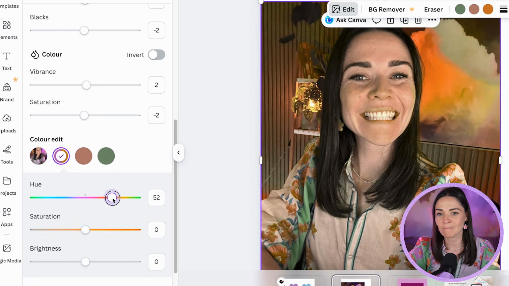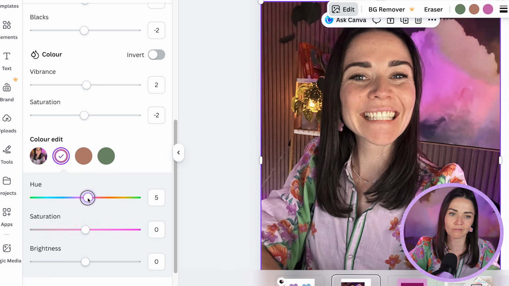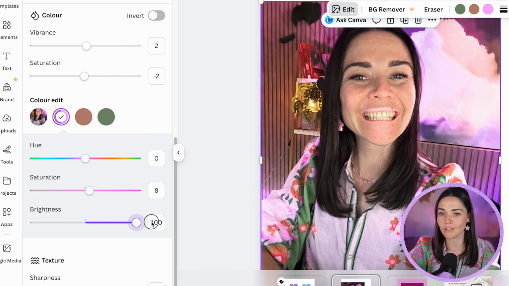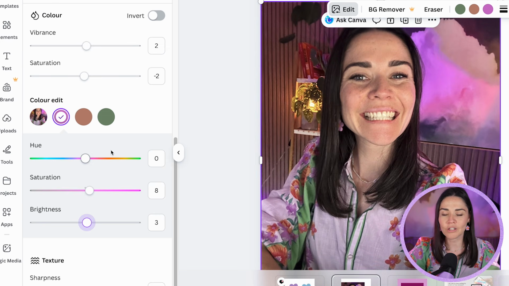So when I move this, it kind of makes my lips look green too, which is not ideal in my opinion. You've also got the saturation of those colors and the brightness of those colors too. So again, you don't need these too much, and when you do edit them, you usually would do it quite subtly, but those options are there for you if needed.